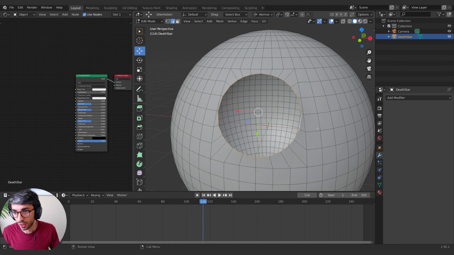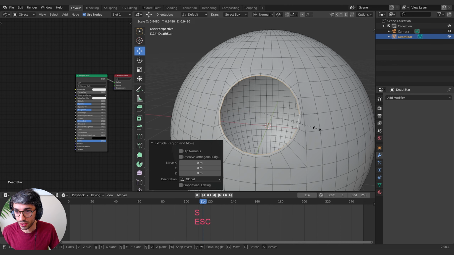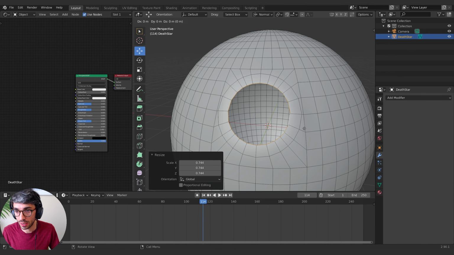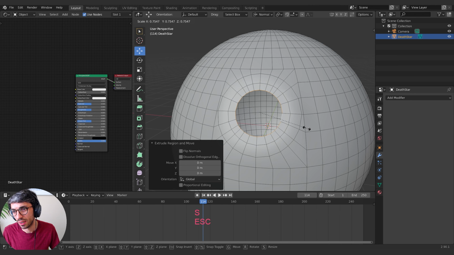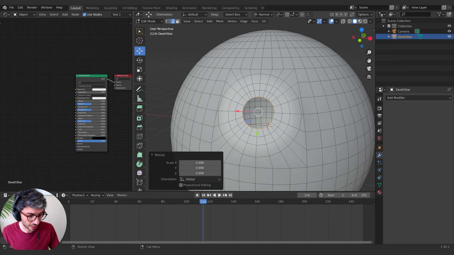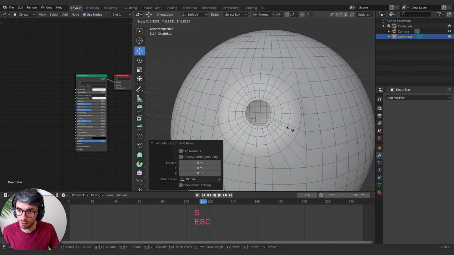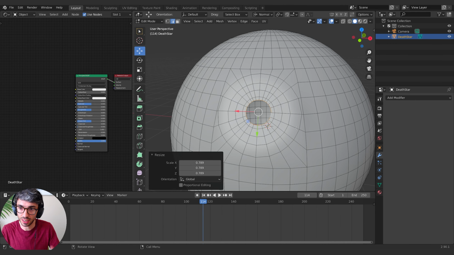What we're going to do is hit E to extrude, and we're going to scale down and just bring it in a little bit like this. E again, scale it down. E again, scale it down. I'm trying to make these kind of even. Actually, I'm trying to make them get smaller as we go. All right, so now we've got the eye shape.